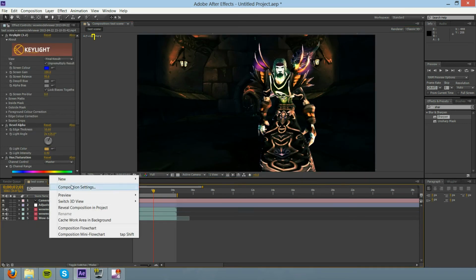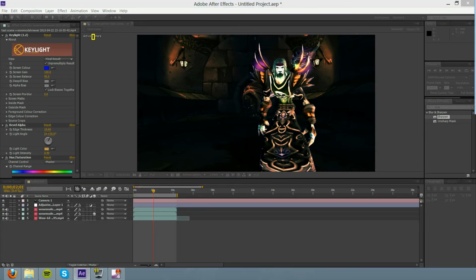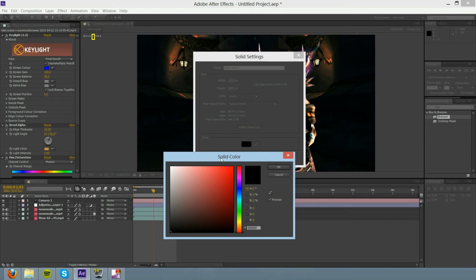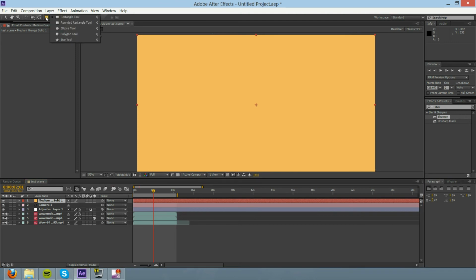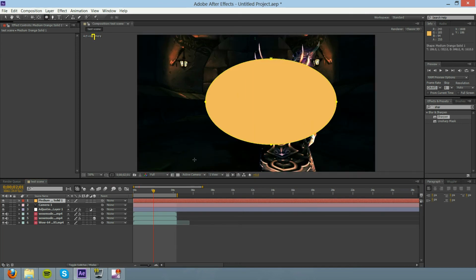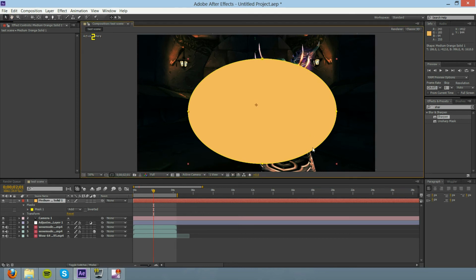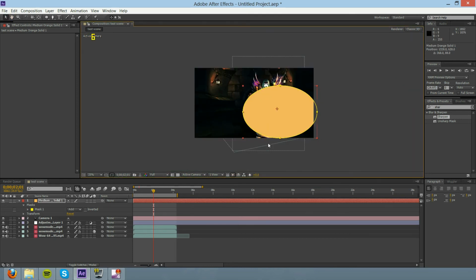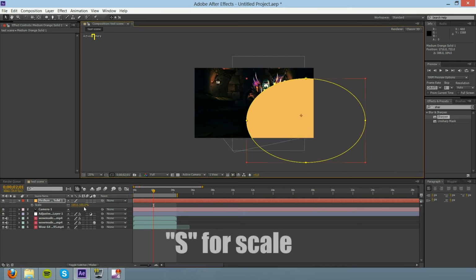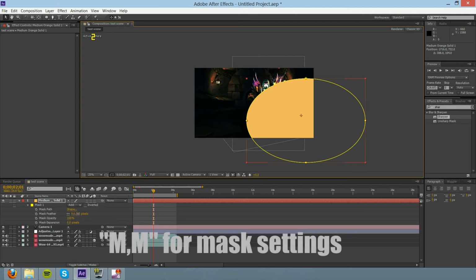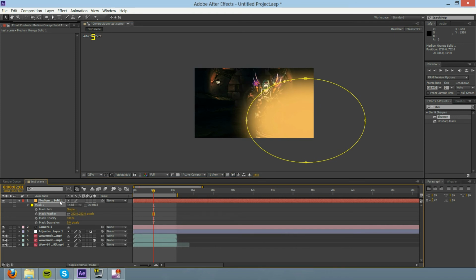Okay, now I want to add some light. Just select a new solid and pick the color of the light you want. I want mine to be orangish, and select the ellipse tool and make an ellipse. After you've done that, I want to put it in the position where my light's going to be and scale it up a bit. I'm going to have it from the bottom here and feather out the edges like this, and now we're going to toggle the switch and let's go for add.